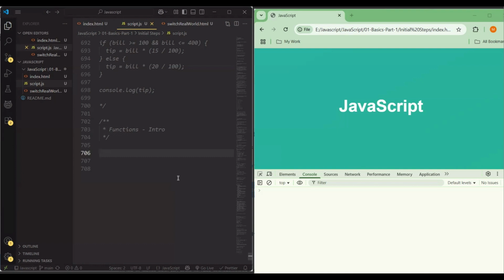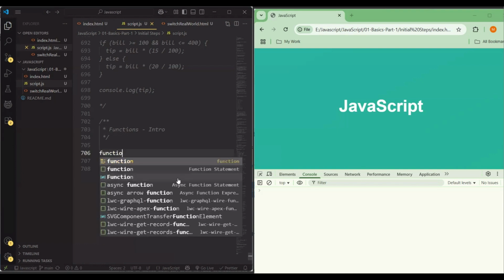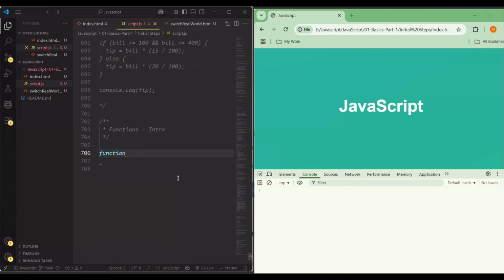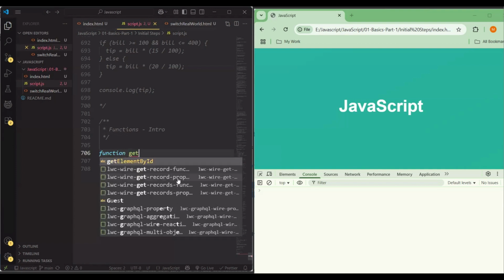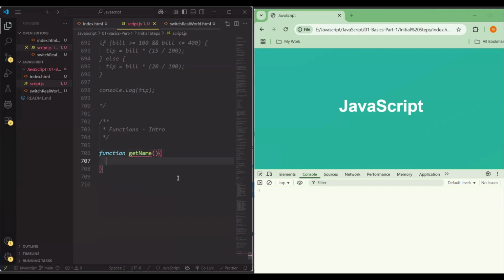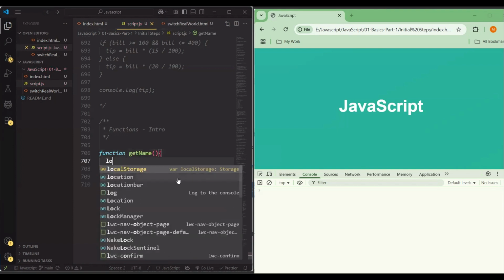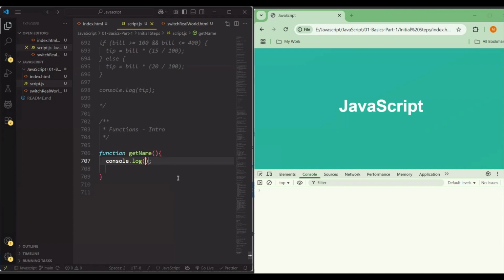Now let me just declare a function. Let me name the function getName and put one block statement here saying, my name is John. Now let me call this function.